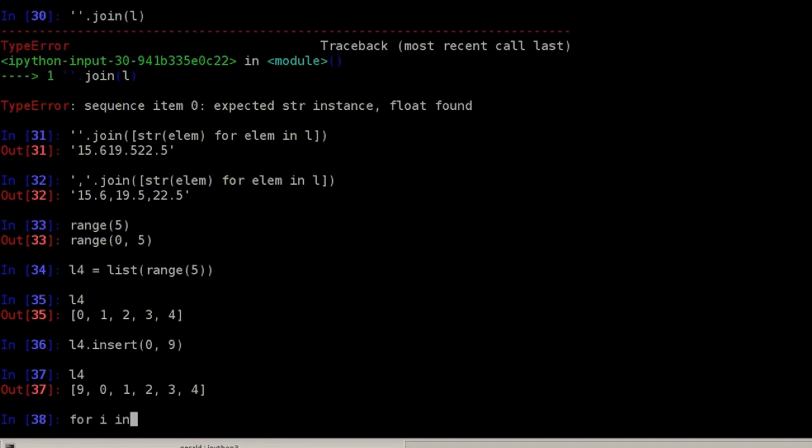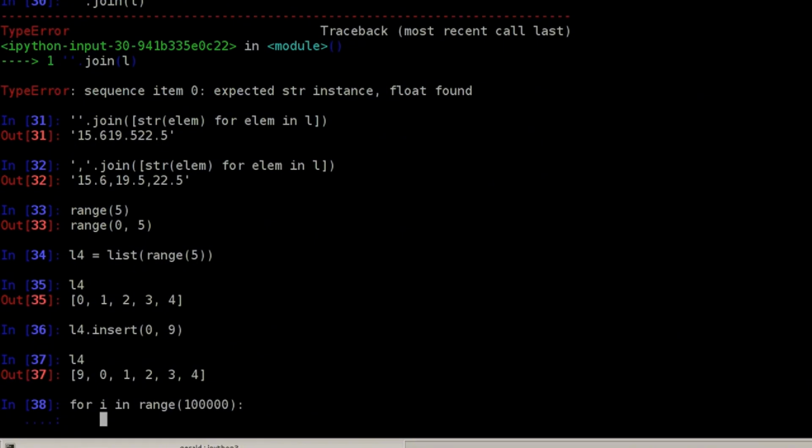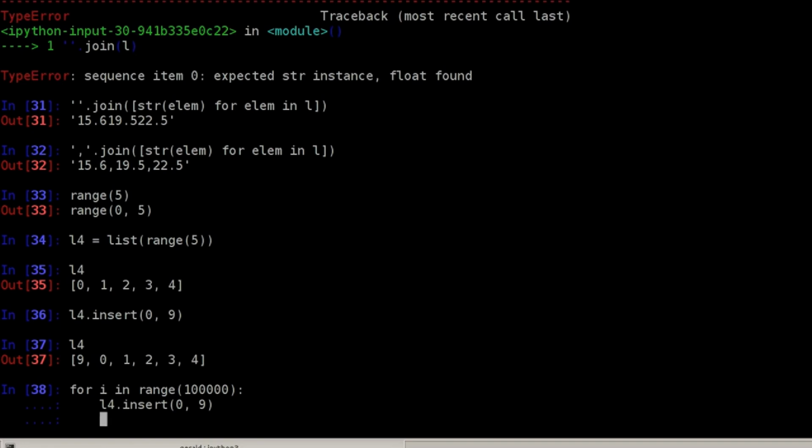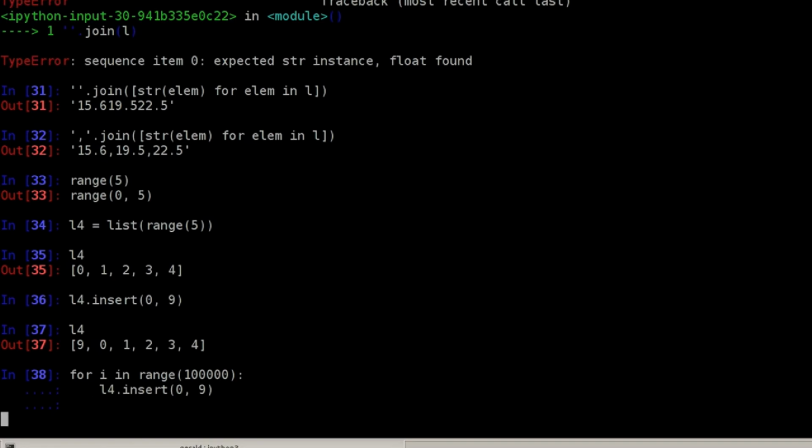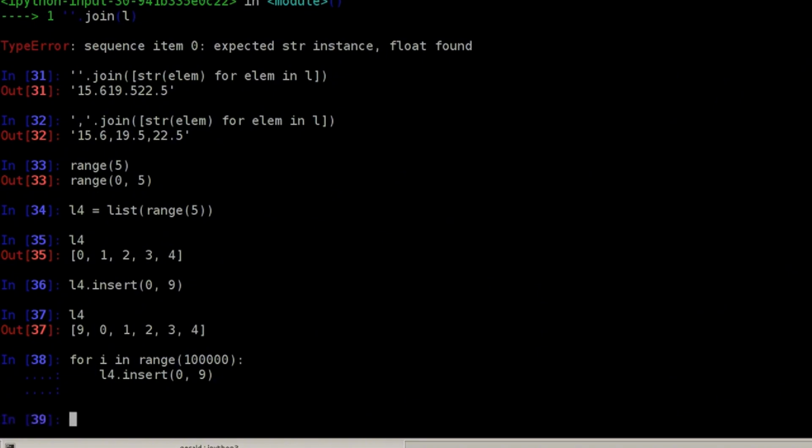For i in range 100,000. Now I'm inserting 100,000 times something to the beginning of the list. L4.insert 0, 9. 100,000 times the number 9. Let's see. This is a bit of an old computer. This may be fast on your computer, but you see it takes a little bit of time, so you have to wait. And now it's done. And L4 is pretty long. We can have a look.